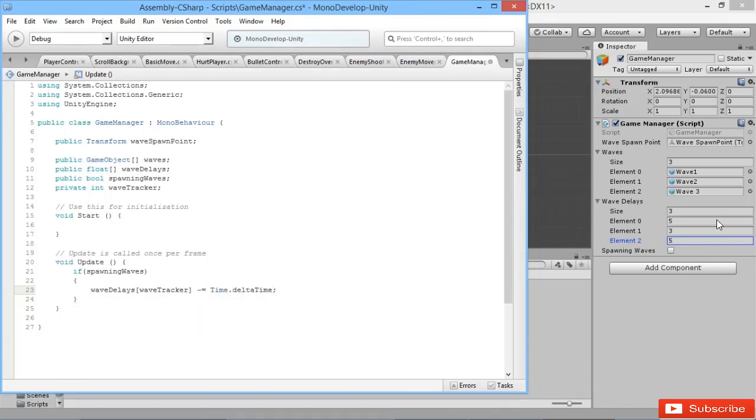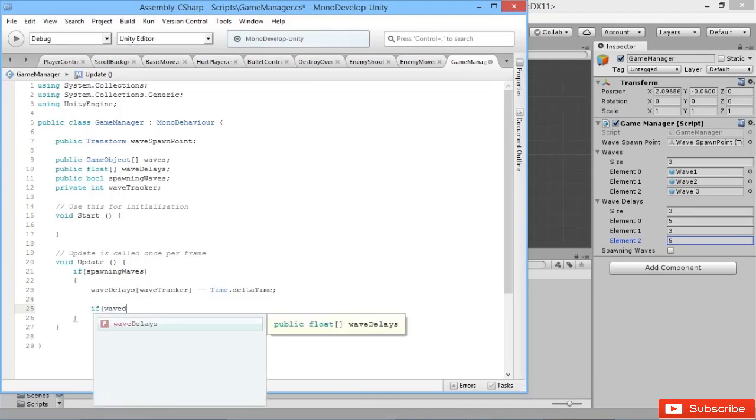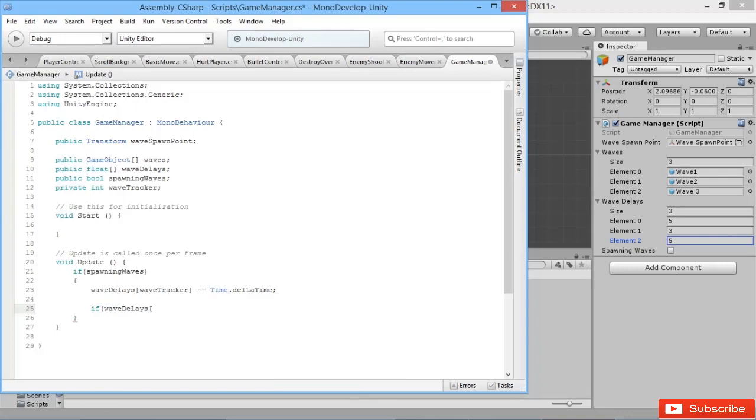So we're counting down our value in the array, and then the next thing we do is check, okay, we've been counting that down, let's find out if the position we're at in our wave delays, so our wave delays bracket wave tracker, is that now less than 0?